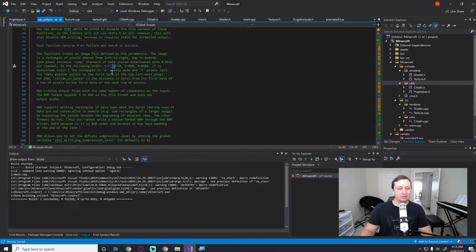Okay, so the rectangle is width pixels wide and h pixels tall. The data pointer points to the first byte of the top leftmost pixel. For PNG, stride in bytes is the distance in bytes from the first byte of row of pixels to the first byte of the next row of pixels. Okay, so that's good information too. Then PNG creates output files with the same number of components as the input. Okay, so let's just do a test image real quick.